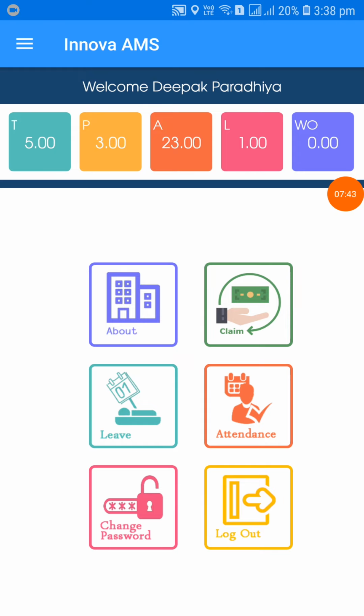So this is the mobile application. In this way, you can operate and manage through the mobile application as well.